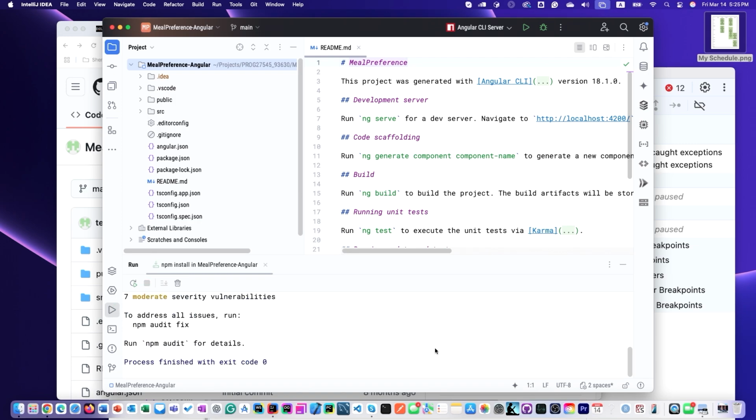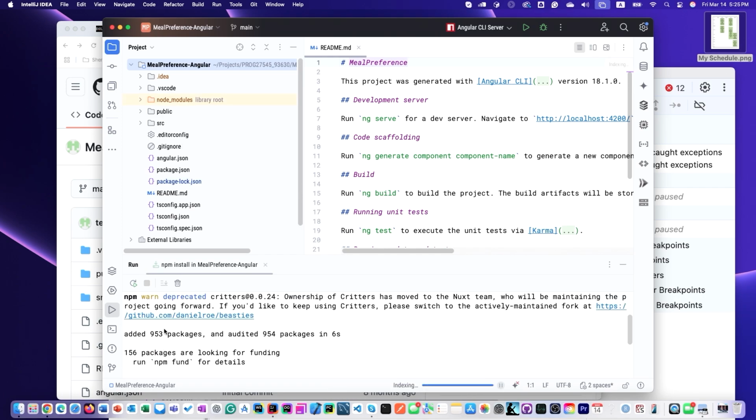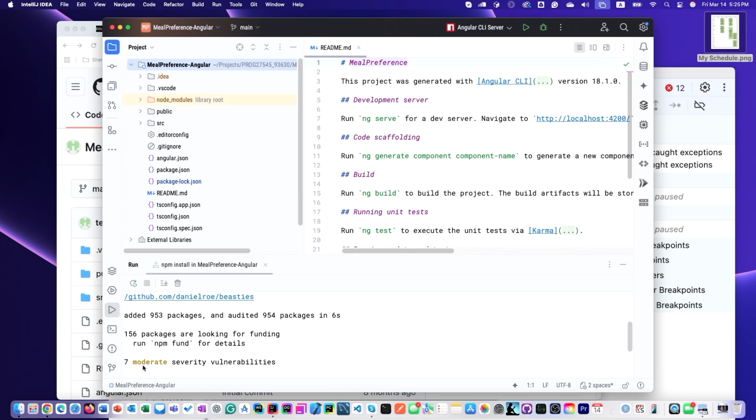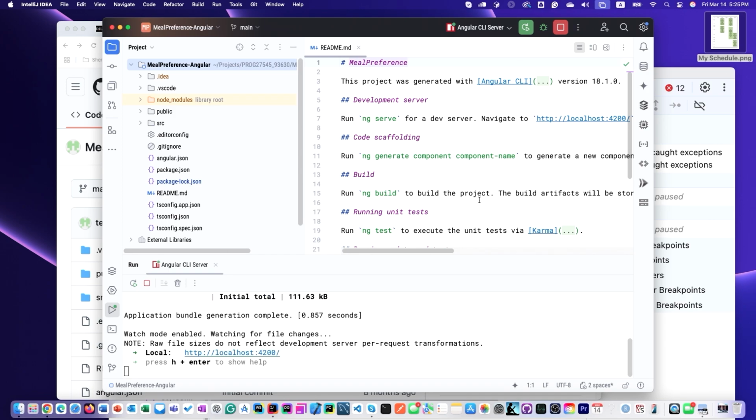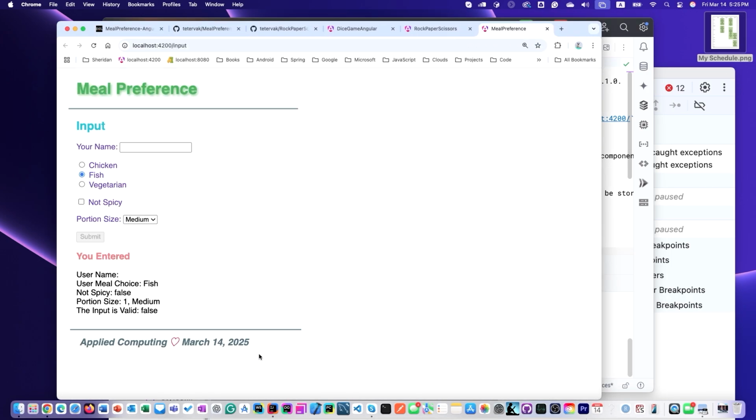I need to update libraries. Let's click run and see what it does. It has 2 pages, an input page and an output page, and it's also displaying some debugging info below. A real-life application will not display what you just entered right here. It is for demo purposes and for debugging purposes.